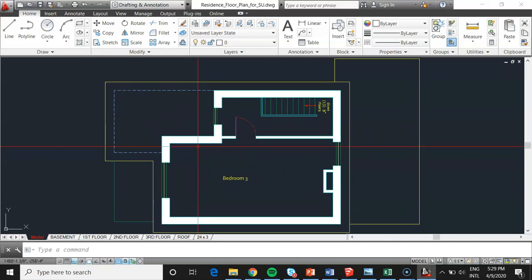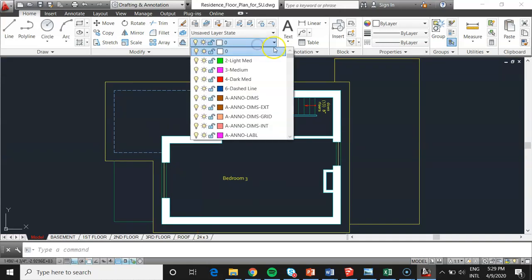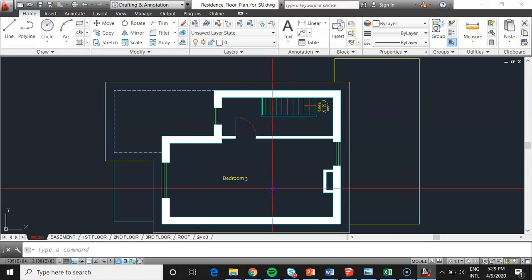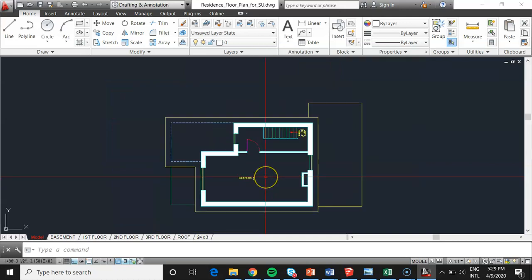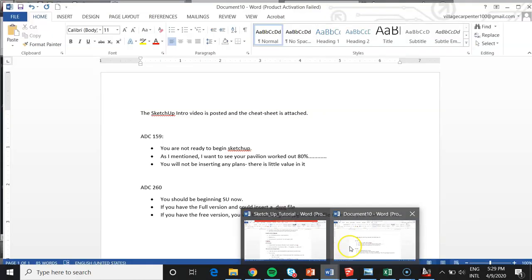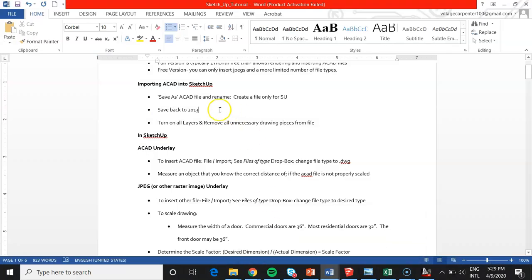So that tells me that there's nothing else in this file. All my other layers should be on. They look good, and it's just a floor plan. I don't want to make the image going into SketchUp any bigger than it needs to be. So then I can just Control Save. Let's jump back to our cheat sheet and see what else it points out. So we did a save as, we created the file only for SketchUp, we saved it back, turned on layers, and removed everything else. So it is ready to go.